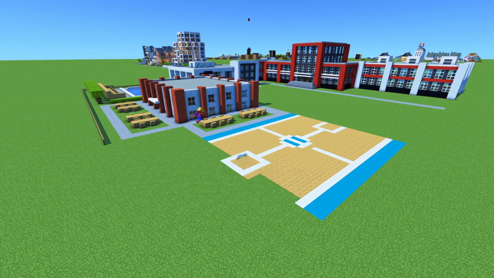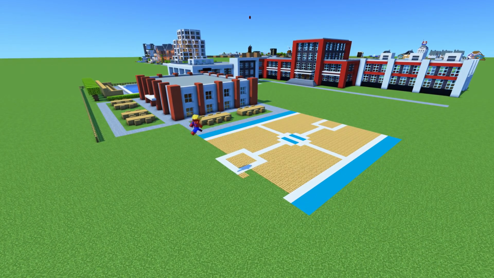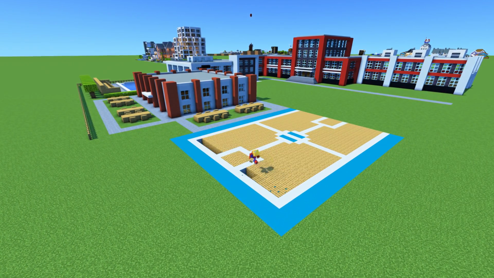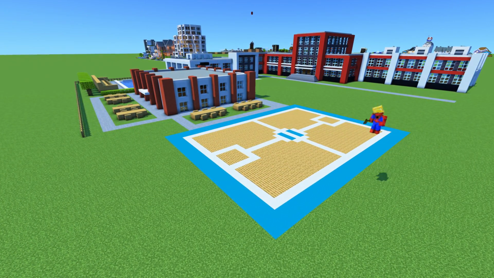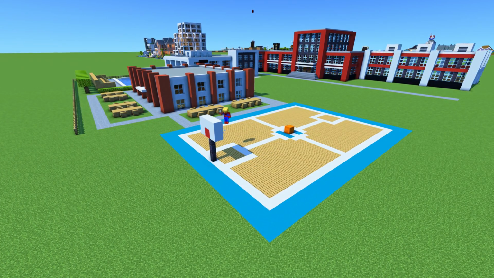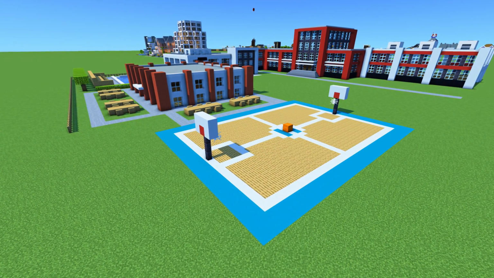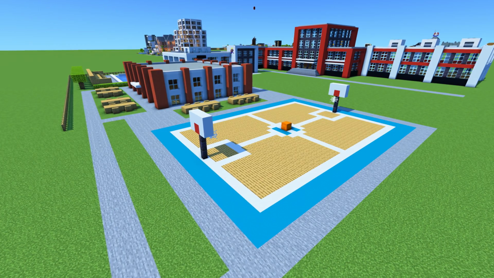I did struggle with the scale of this a little bit. I did think that I made it a little bit too big in the beginning, but by the end, I'm pretty happy with the size and the scale of the thing. I think it ended up looking really good.